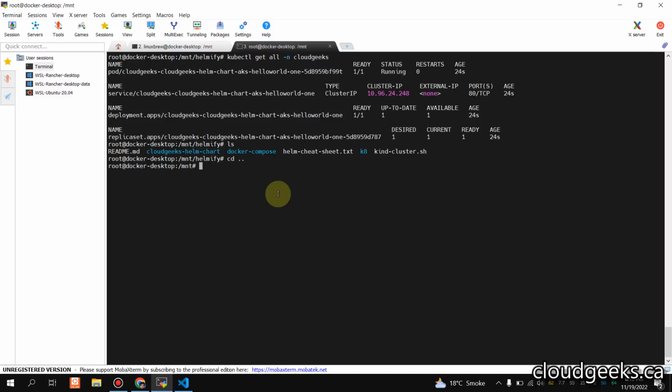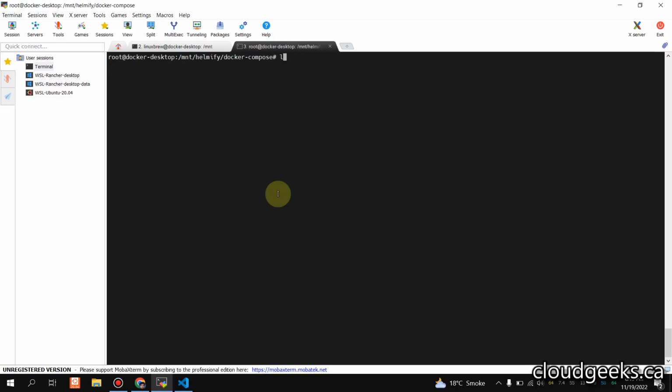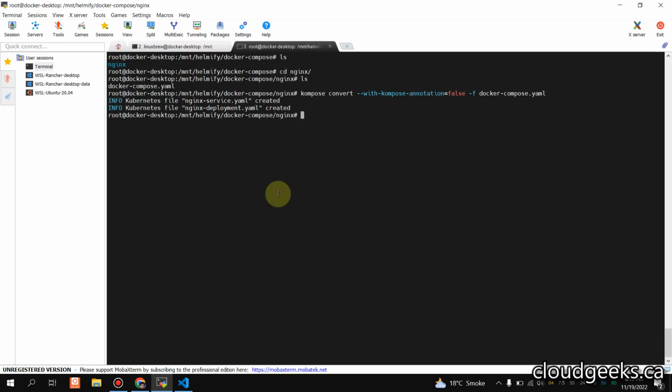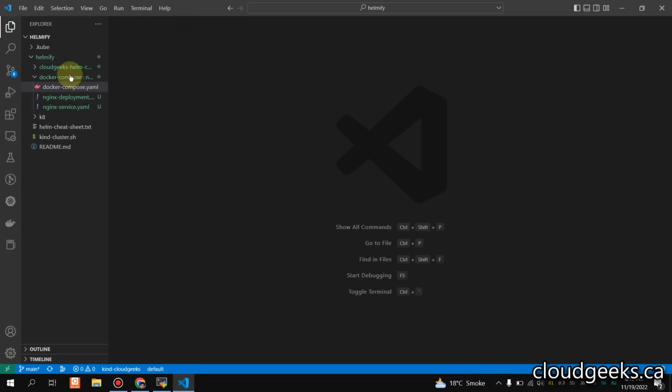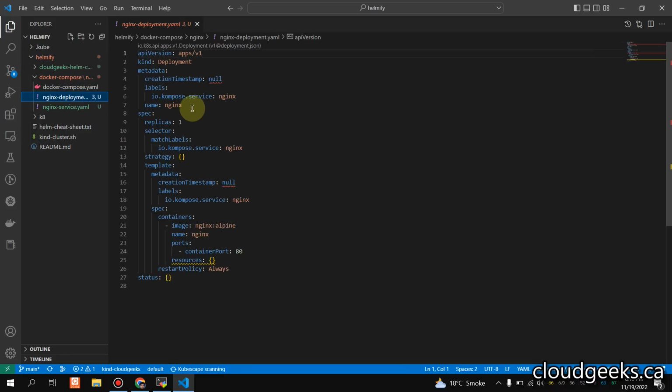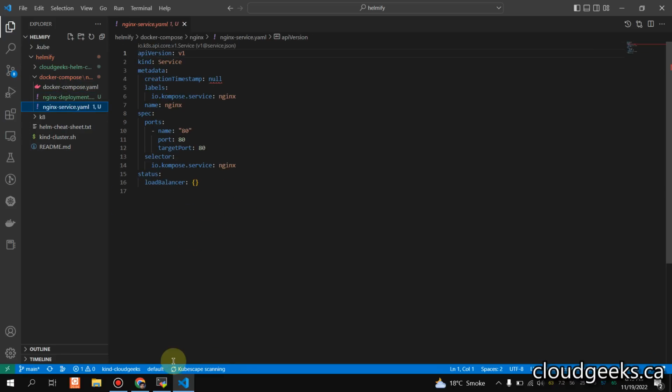So let me simply navigate to the section Helmify, right, and navigate to the Docker Compose. In ls we have nginx there, and we are going to simply run this command. So you see, it has created the Kubernetes manifest YAML files. So simply navigate to this section, you will see one nginx deployment manifest YAML file and nginx service YAML file, right?